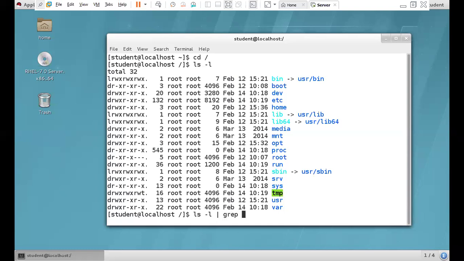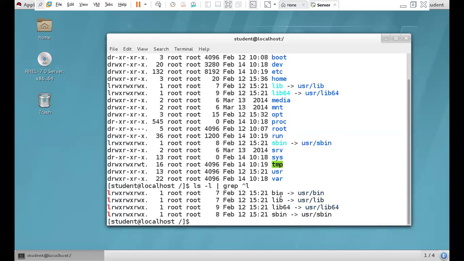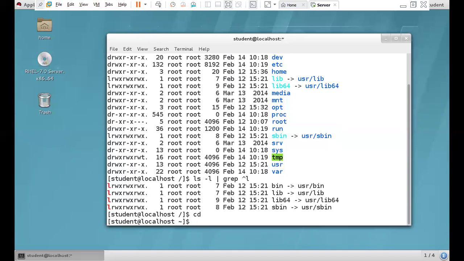I'm executing a few commands for understanding. Those are the four links we have: bin links to usr/bin, lib links to usr/lib, lib64 links to usr/lib64, and sbin links to usr/sbin. So like that, we have the file system hierarchy inside the root directory. Those are all the directories we have. So this is all about the file system hierarchy.